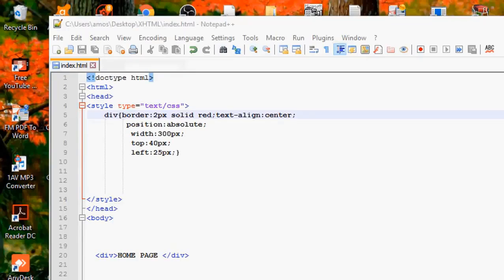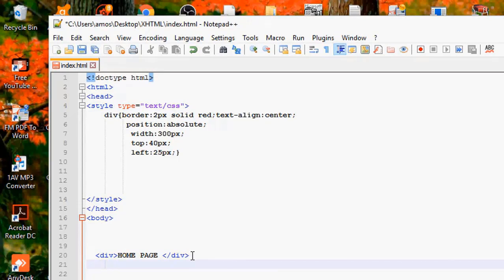Now I will create another div on the web page. Let's say maybe a download page. Let's make it capital letter, Download page. Now let's surround it with a div element, div opening tag, div closing tag. Now we have two divs on the web page. Let's save and refresh, and we're going to see what will happen.